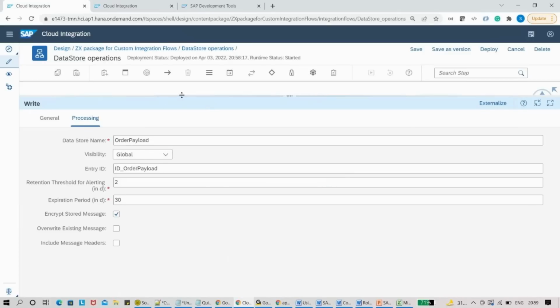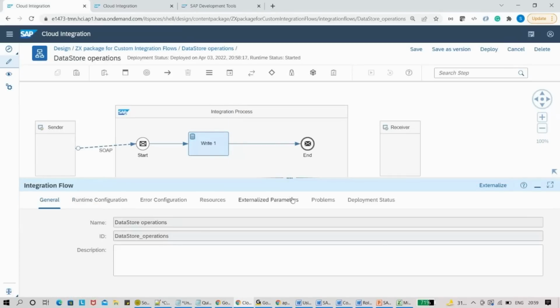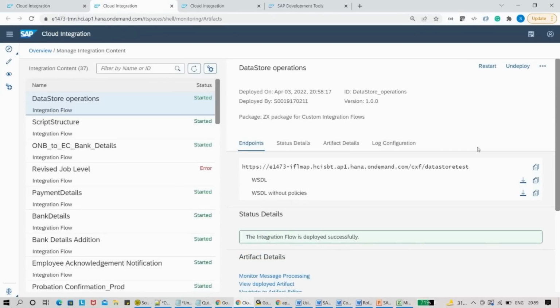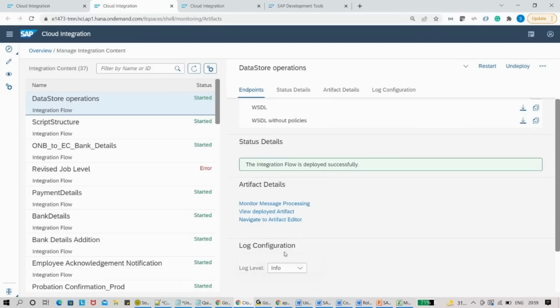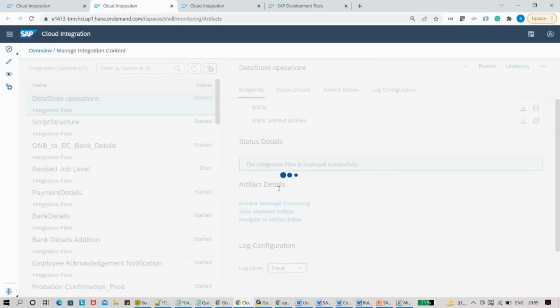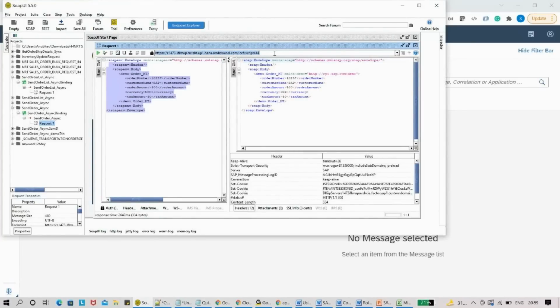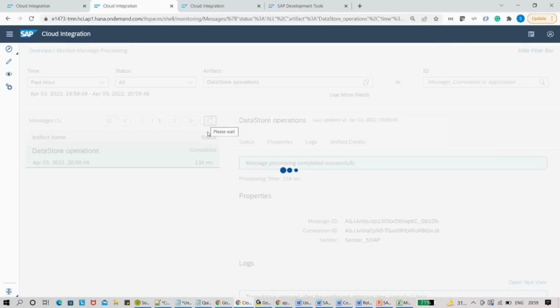I think this has started. So let me just quickly go here. Let me go to the deployment status. Let me navigate to manage integration content. So now what will happen is I'm just going to push a message again into this particular endpoint. Okay, I'm just going to submit a request. Okay, so now you see here the message has been completed.